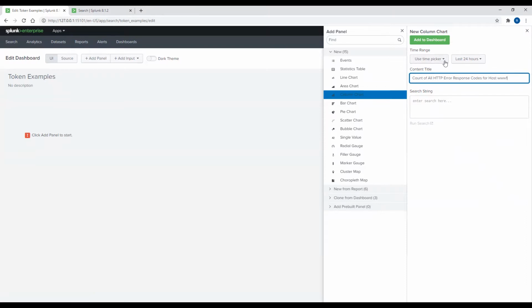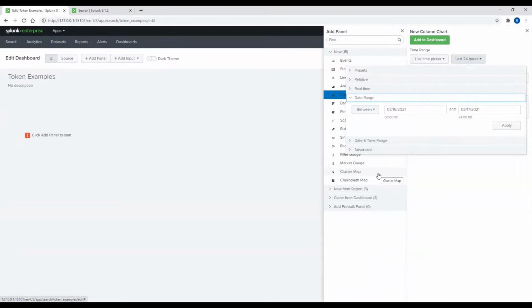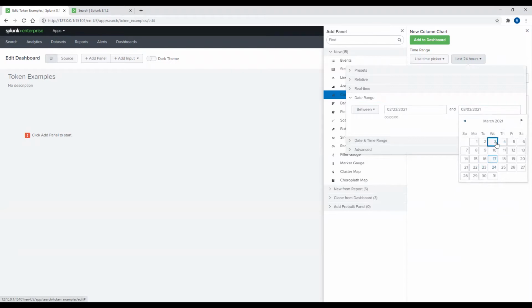For the time range, we'll use the time picker. In a typical use case, you would probably want this to be a preset relative time range, like last 24 hours or last 7 days. In this video, I'll use the date range of my tutorial data, which is February 23rd to March 3rd. Apply.